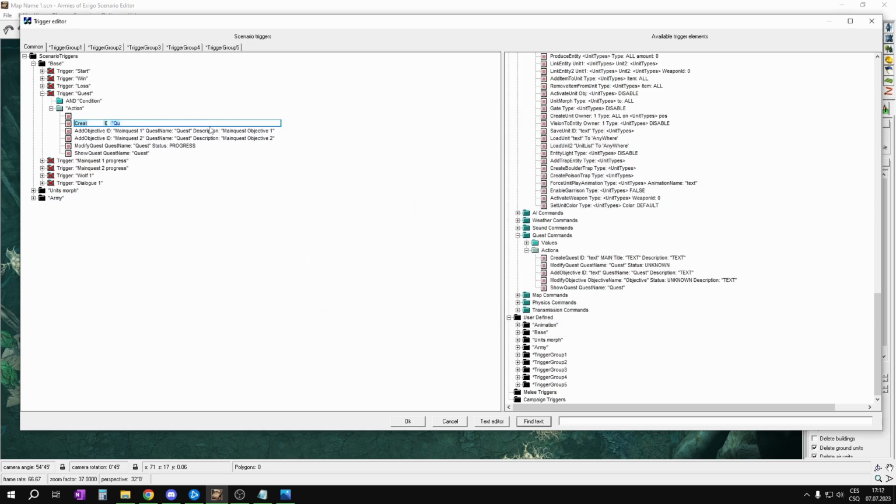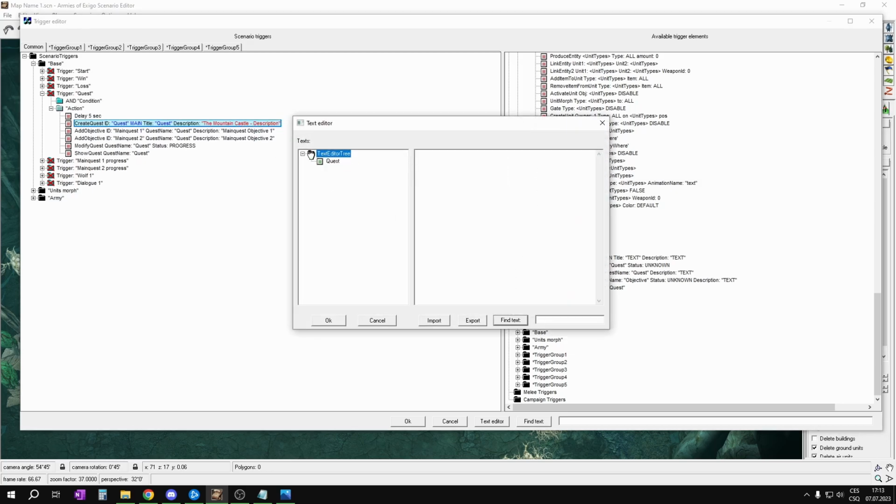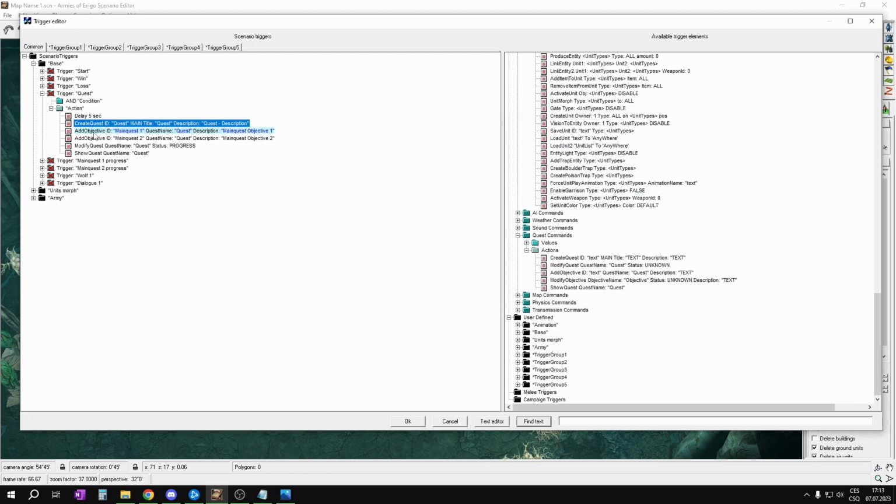Everything is set up, and then you can have some description if you want. I usually don't use any descriptions, so I will just make a new text, make it quest description, and I will leave this blank so it doesn't write anything there. And this is the most important thing, those are the objectives. So I will just name it main quest 1 and 2.